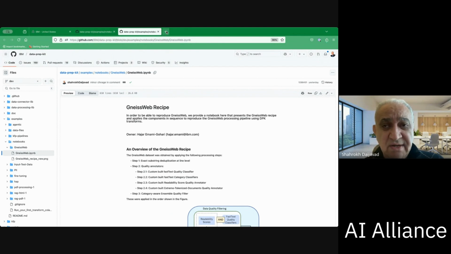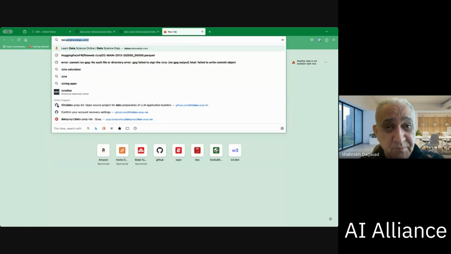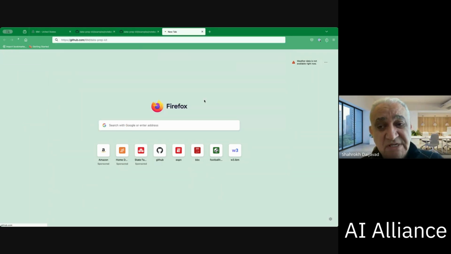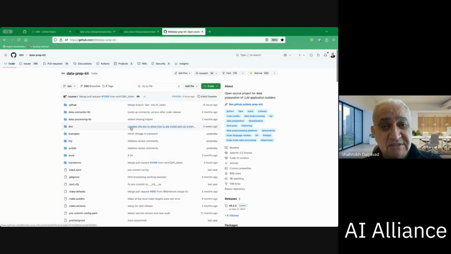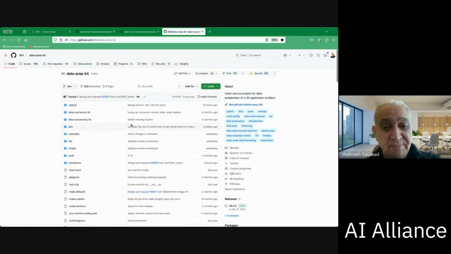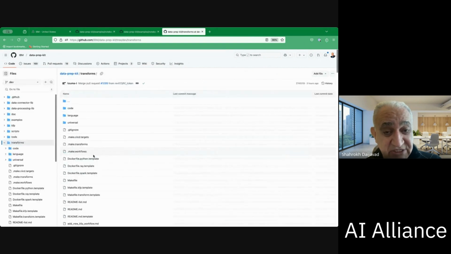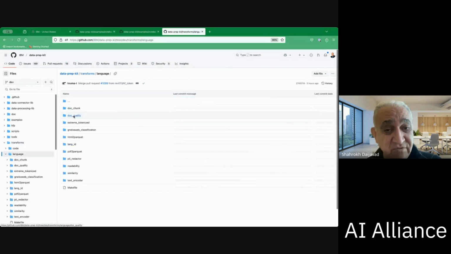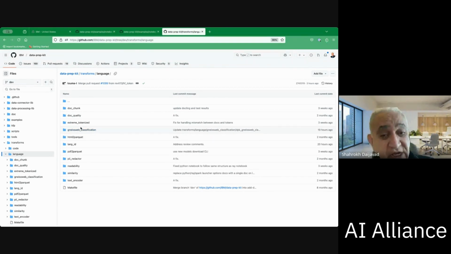Let me do one thing before. So remember that the repo itself that we shared with you. This is the data prep kit repo, and in the data prep kit repo we have examples. We have these individual transformers that were used. So for instance, for language, for code, and so on. So extreme tokenized, GneissWeb classification, readability. These are the ones that we are actually using.